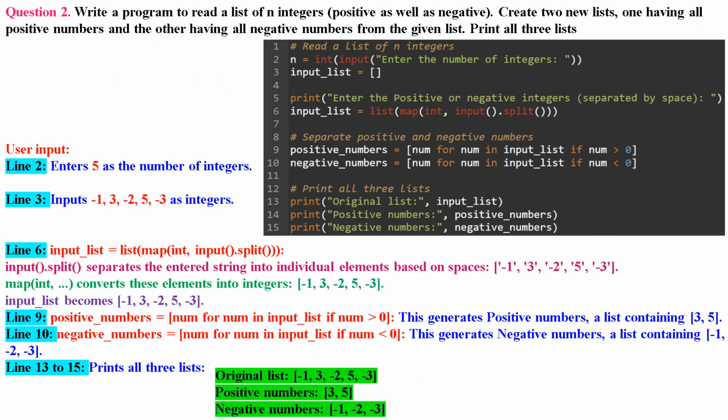Let's see the visualization of the question 2 code. Write a program to read a list of n integers, positive as well as negative. Create two new lists, one having all positive numbers and the other having all negative numbers from the given list. Print all three lists. User input: Line 2, enters 5 as the number of integers. Line 3 inputs -1, 3, -2, 5, -3 as integers.